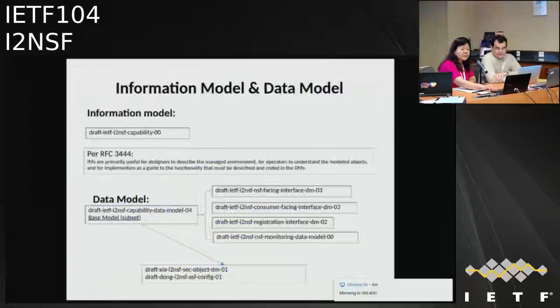And here is a bird's eye view of all the work we have and what is to be delivered. So the remaining work for this working group is to finish the capability information model. Based on that, we have several data models which have become working group drafts. Hopefully we can resolve, converge, and finish them. And hopefully this is the last time we need a meeting to do that. Hopefully.